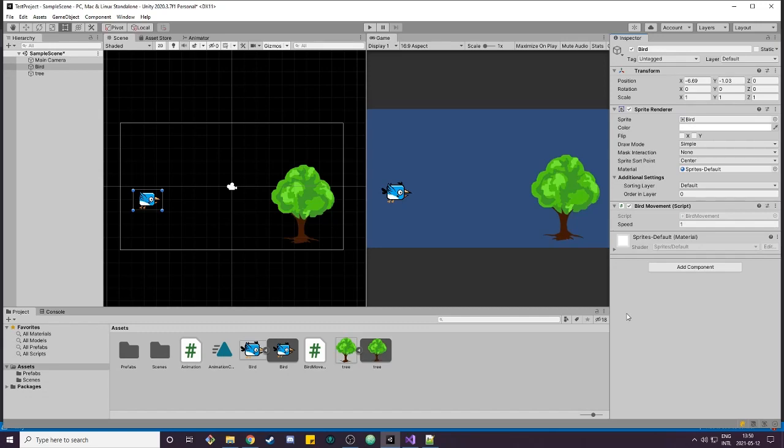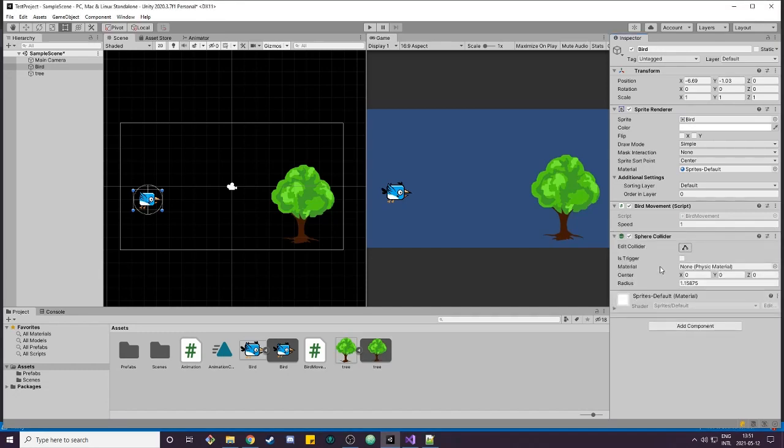Next, let's make sure that the bird can collide with the tree. For this, we first have to set up the collision detection between the two so we can detect an overlap. And for that, of course, both need to have a collider. For the bird, I am going to add a sphere collider.